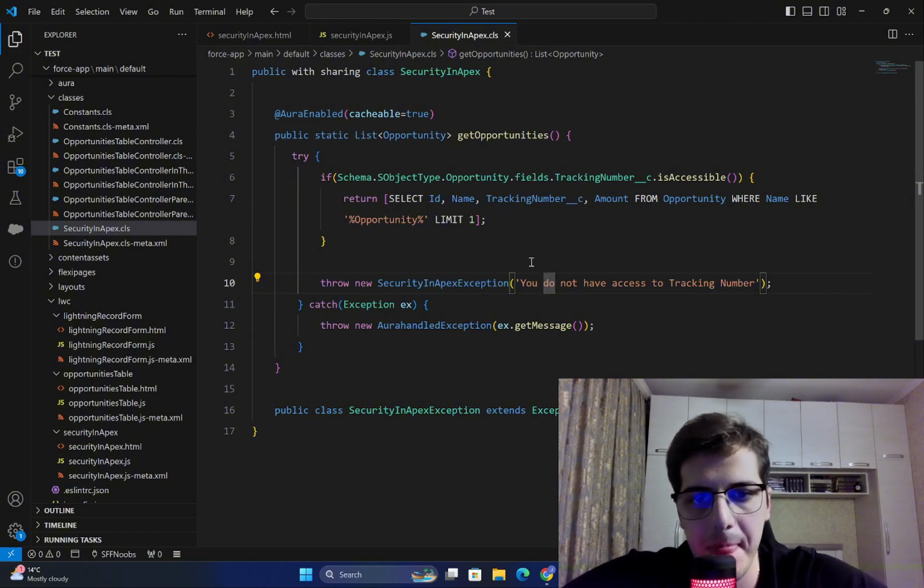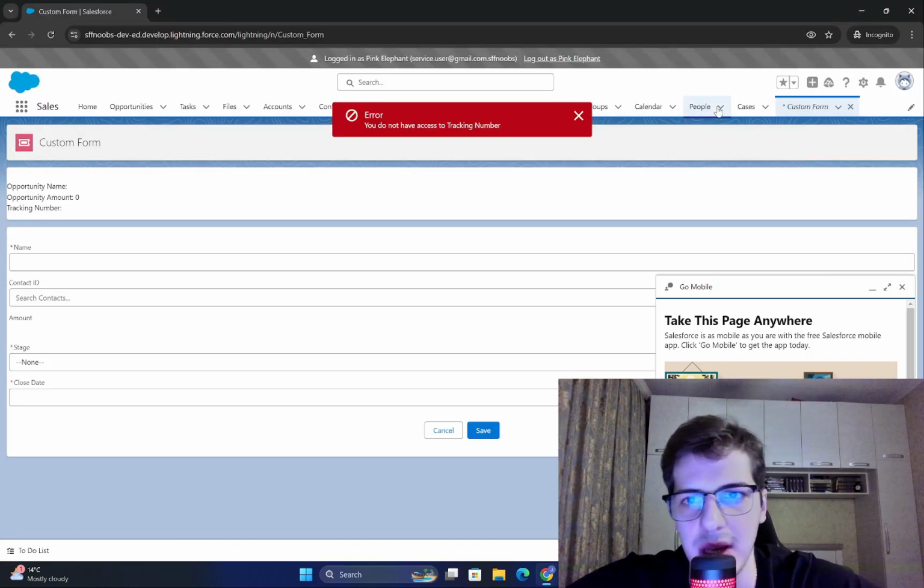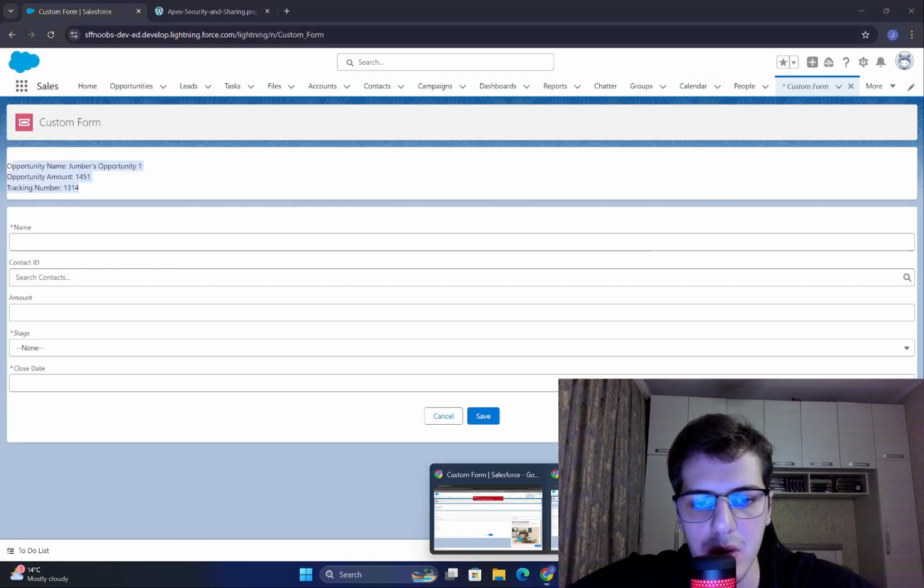Okay, that's why we are getting this error, because pink elephant doesn't have access to the tracking number field, because I took it away from pink elephant's profile. Okay, let me prove it to you.